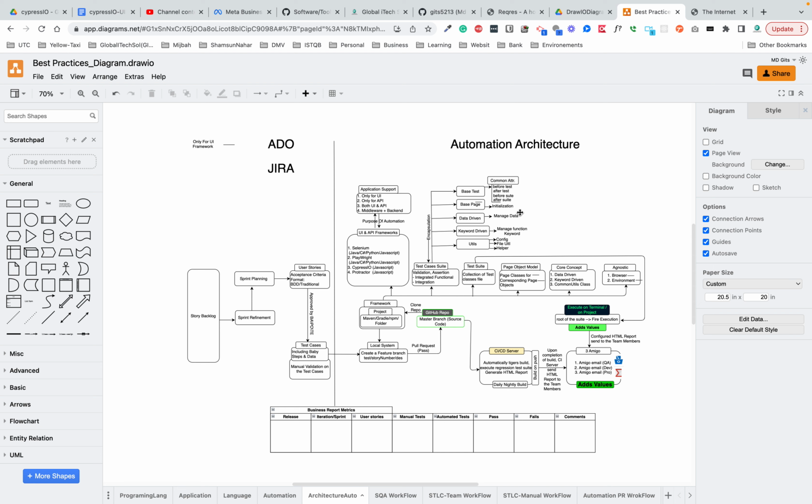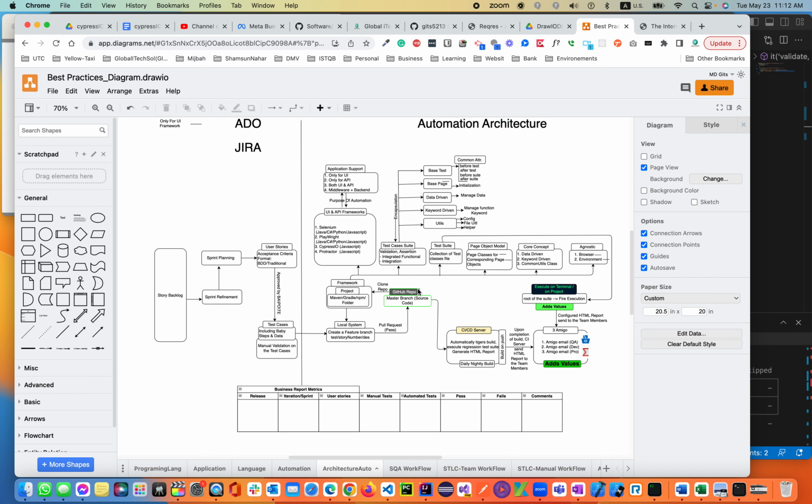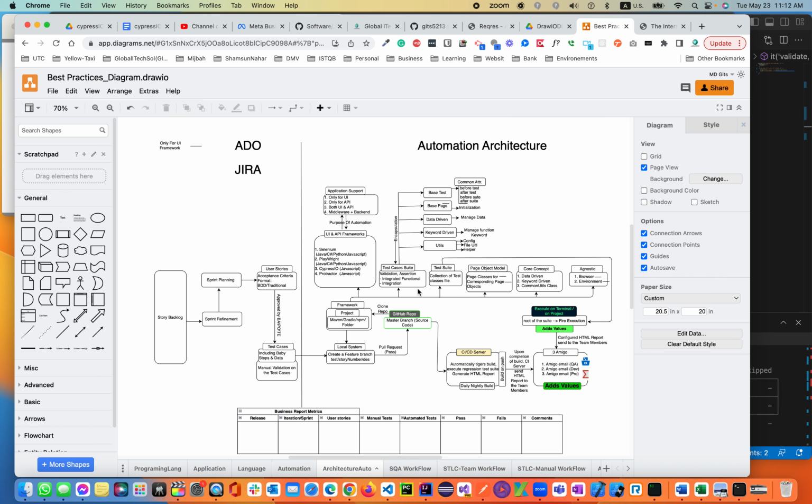So from today you have become a test automation architect. Wow, that's good. It's so quick, right? You can take a screenshot from the video and use it for your own purposes. But this is the Scratch automation architecture, which is provided by the GITS.